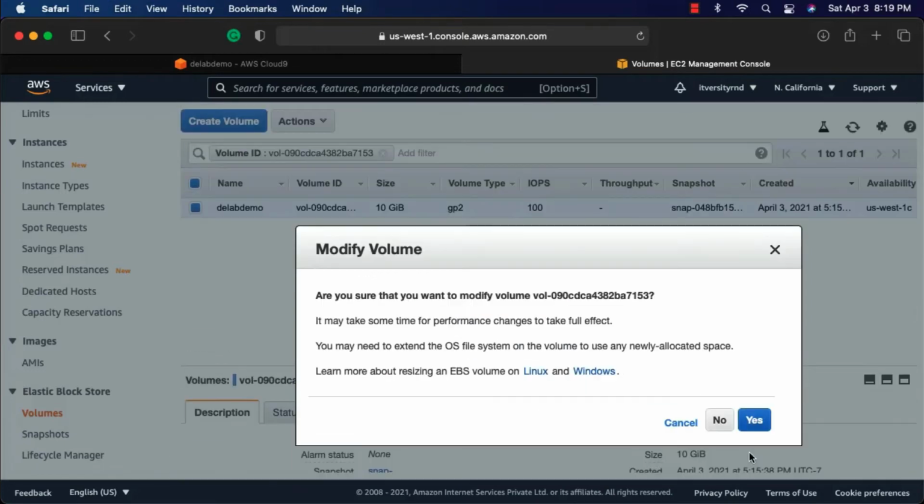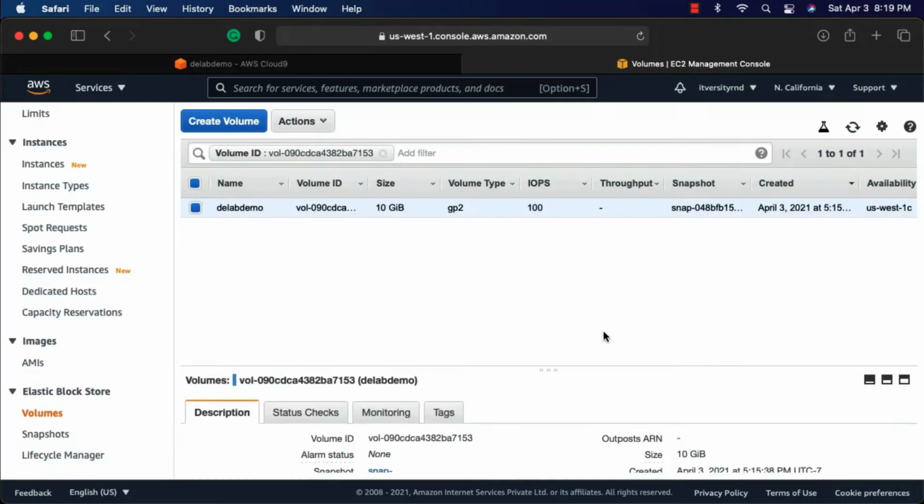Now I can click on modify, then say yes, then close. It will take care of modifying the size of the volume. It will be increased immediately. If you are not seeing the appropriate size here, you can click on this to refresh. Then you will be seeing the size here.